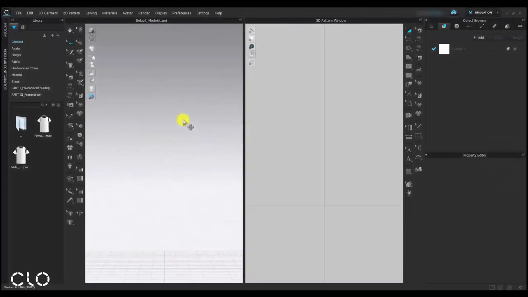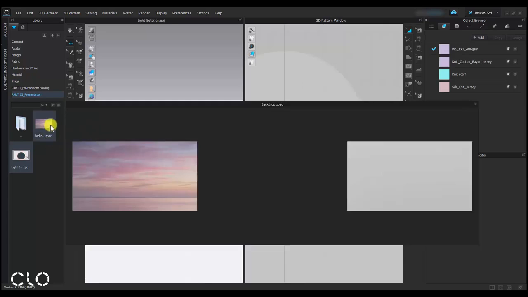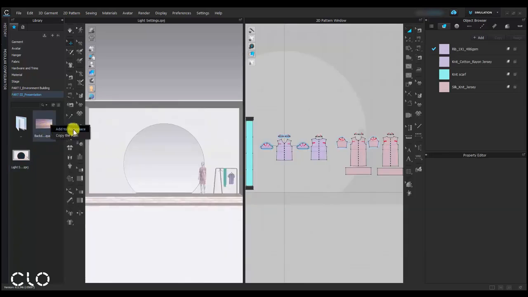For part 3, we're going to focus on the presentation. It could be presented in a rendered 2D image or uploaded to Closet for a 3D presentation. Open a file that combined with the scene and backdrop.